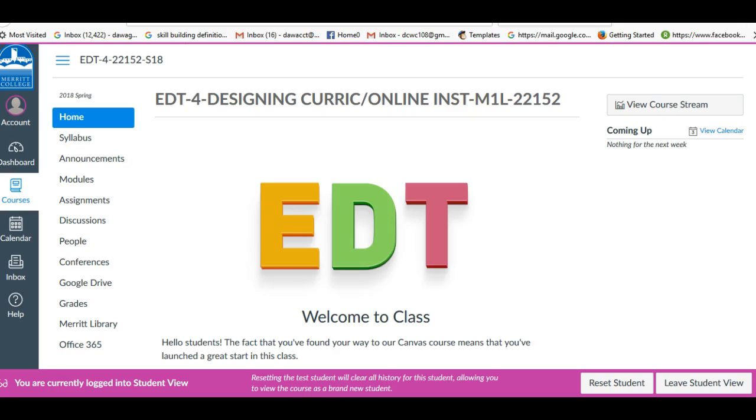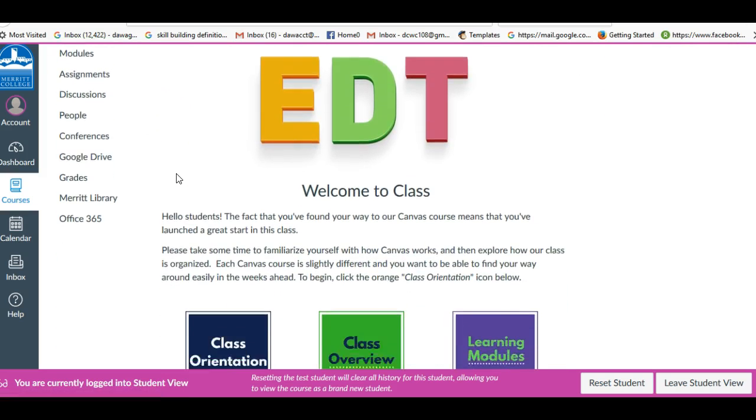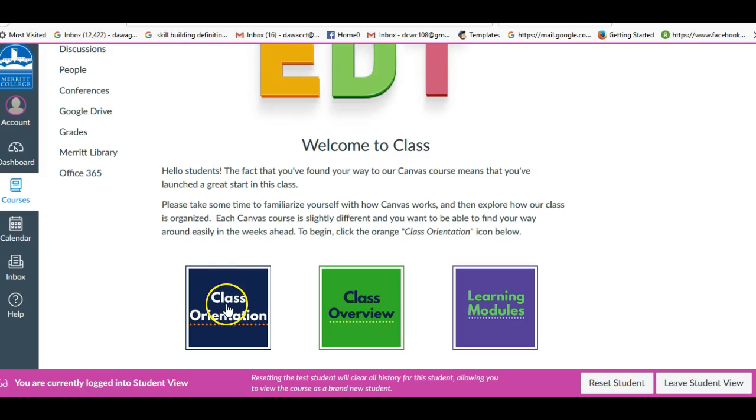So this week we are starting out on the home page. Notice that we've got three buttons here. One button takes you to the class orientation. This button takes you to the class overview, which is actually the syllabus for the class. And this button takes you right to the learning modules.